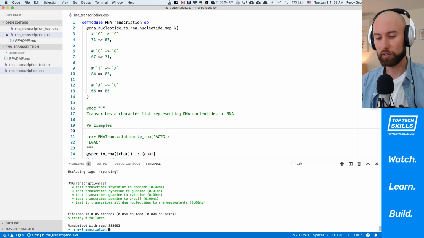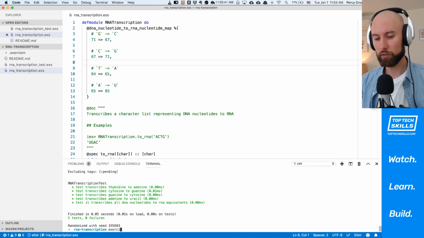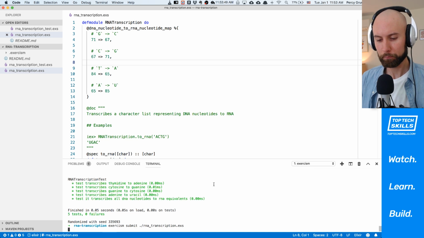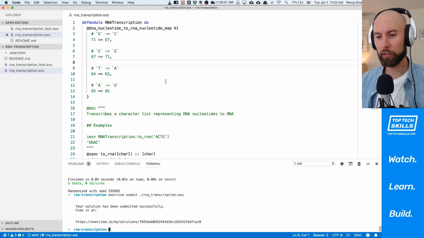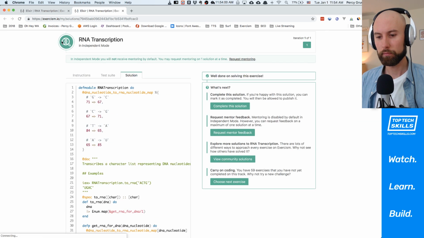The only reason I'm doing this is because we solved it so quickly. Let's make sure all the tests are still passing. That's still good. Okay, so I think we're done. What I'm going to do is submit this to Exercism: exercism submit, and then we've got RNA transcription.exs. Submit that. Boom, very nice. That was a nice quick one. Let's open that in Chrome and take a look.